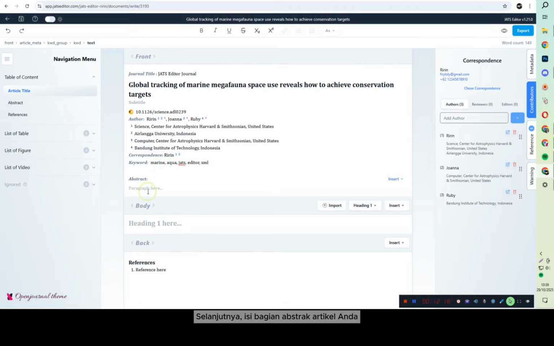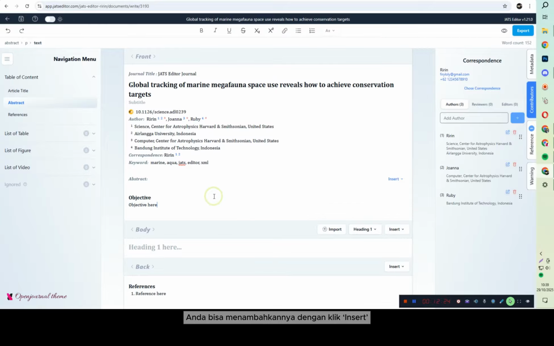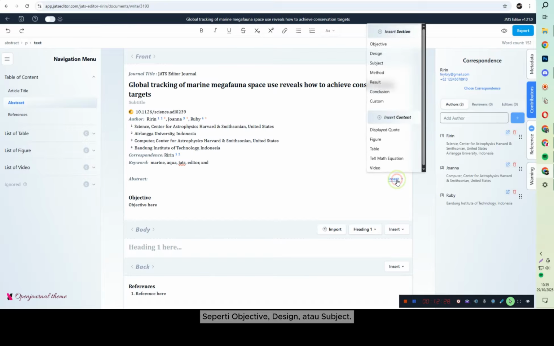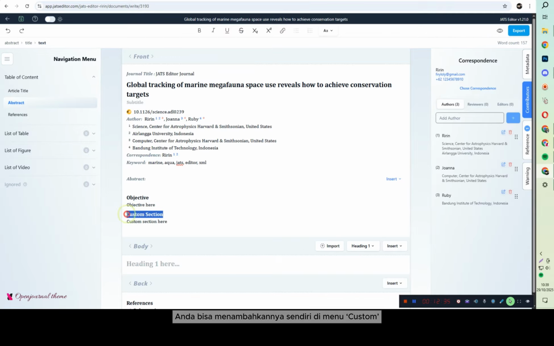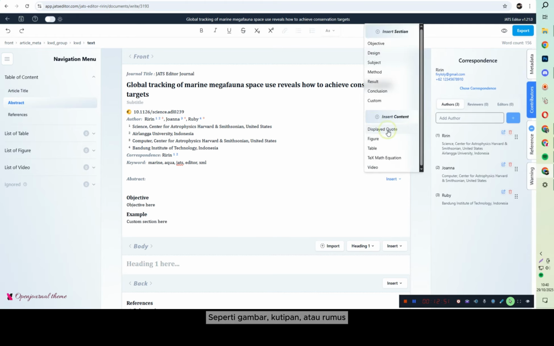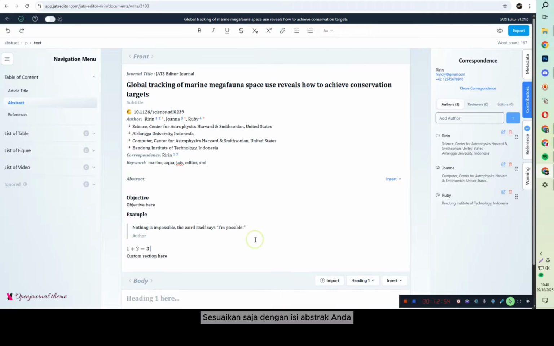Next, fill in your article's abstract. If your abstract has specific sections, you can add them by clicking Insert and selecting the part you need, like objective, design, or subject. If the section you want isn't listed, you can create your own under custom by adding a section title. You can also insert other elements like image, quotes, or formula. Just adjust it to match your abstract.